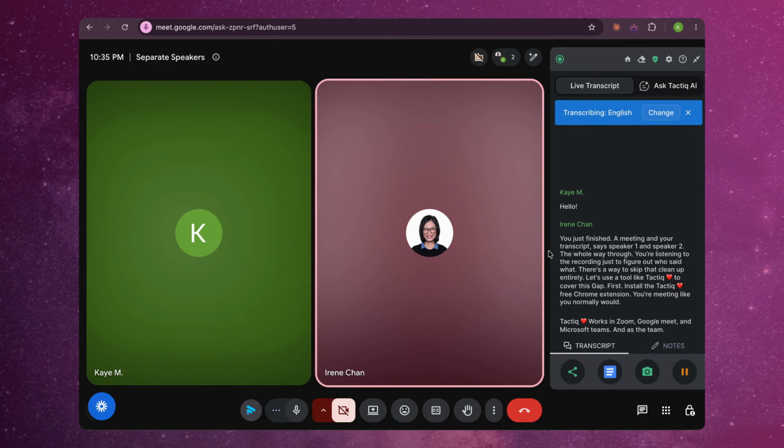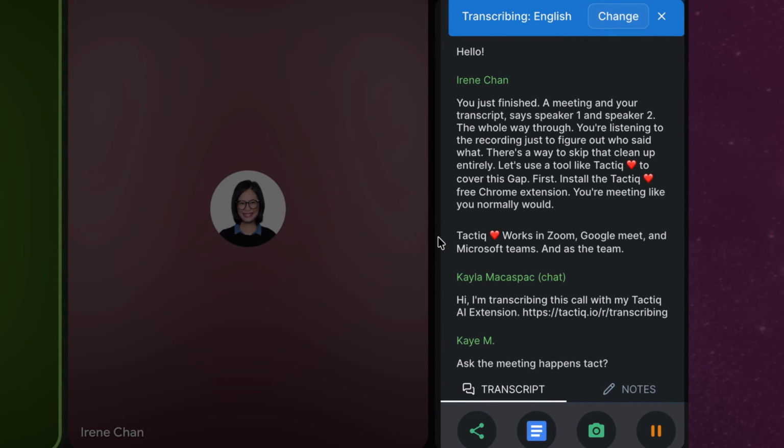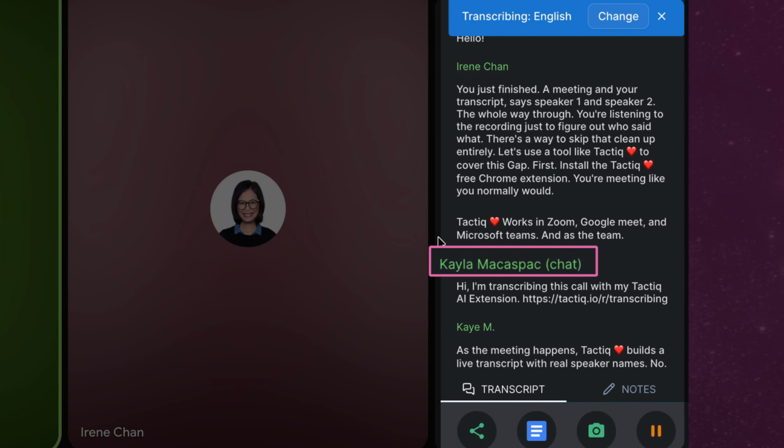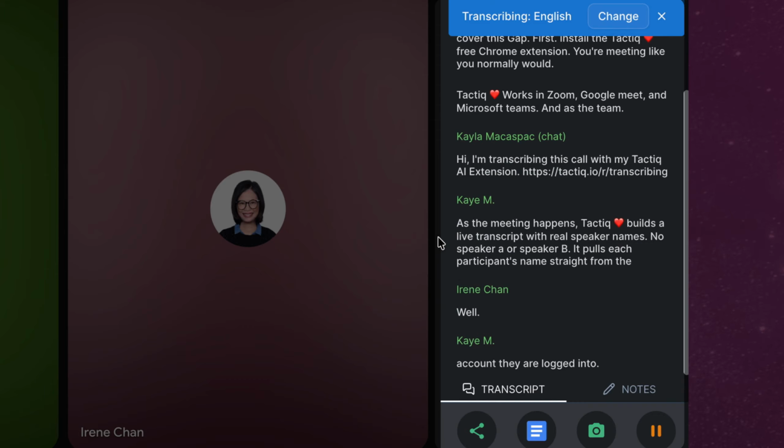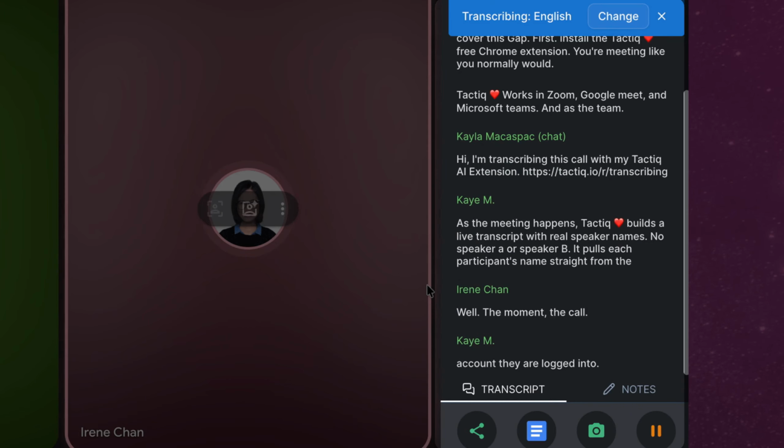And as the meeting happens, Tactiq builds a transcript in real time with real speaker names, no speaker A or speaker B. It pulls each participant's name straight from the account they're logged into.